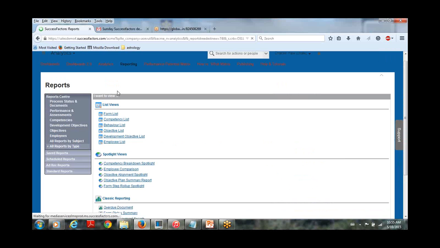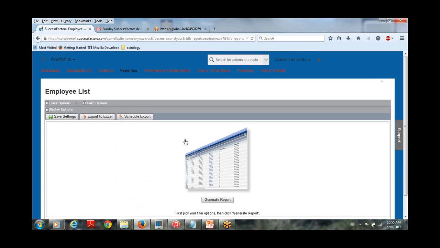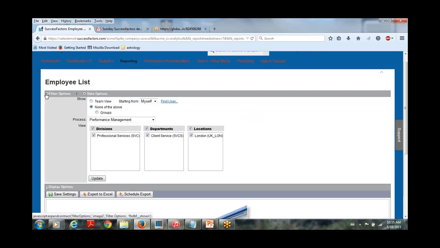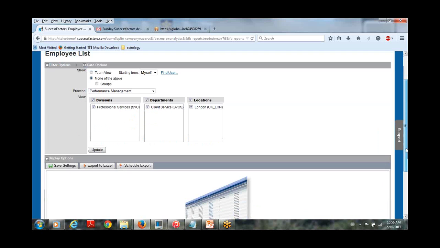Coming to list view, you have various forms of reports. If you click on employee list, you have various filters for which you can run the report. Generally, as we don't have that many permissions as of now, we just have permissions for running the report for the user who is logged in.